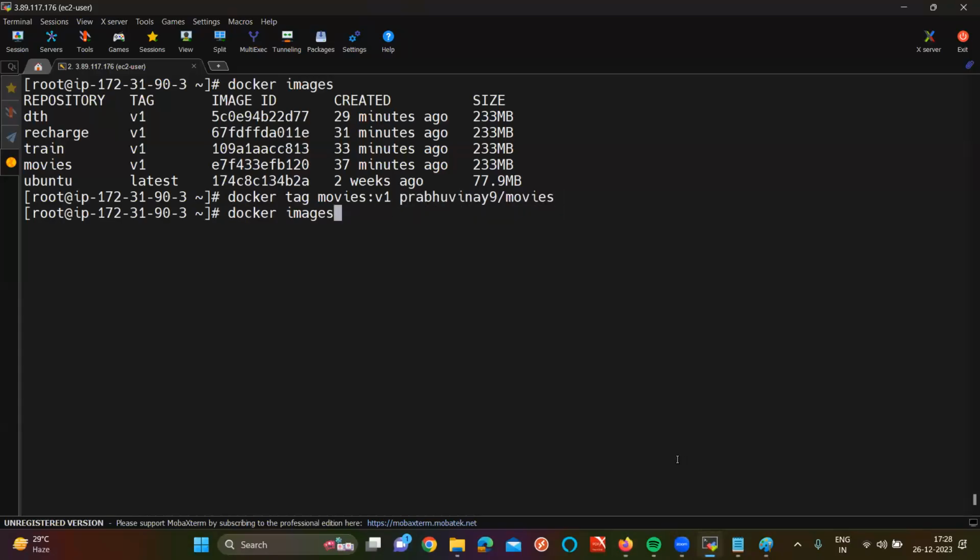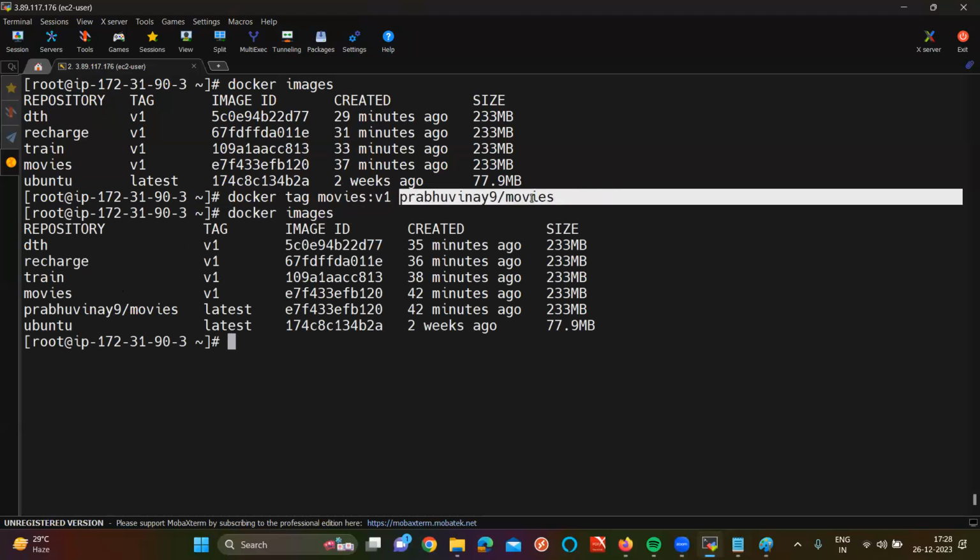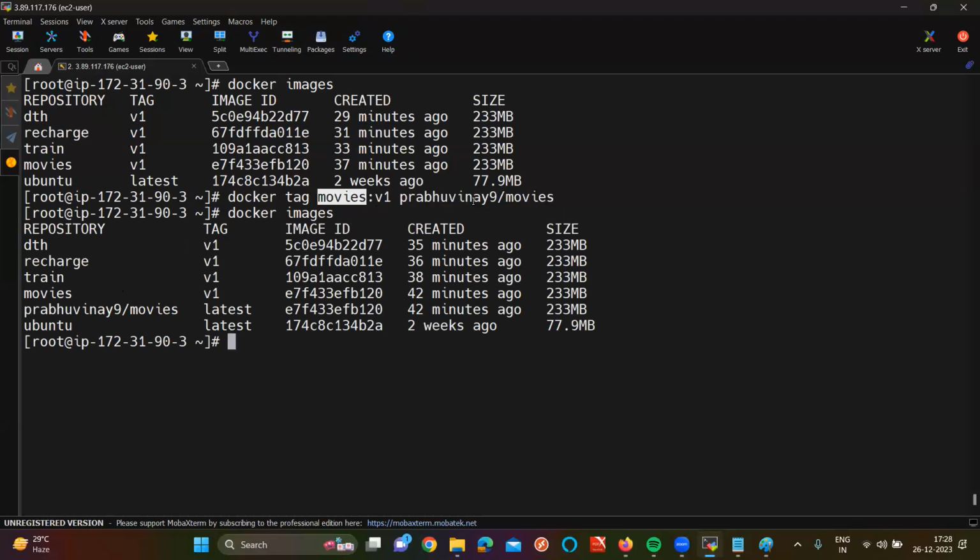So now if you go and see docker images, are you getting a new image now? Prabhu Vinay movies. That means this movies image with version 1 is tagged with this image. That means both are the same now. Now push this image. Just press the up arrow, and instead of tag and movies, just put push.